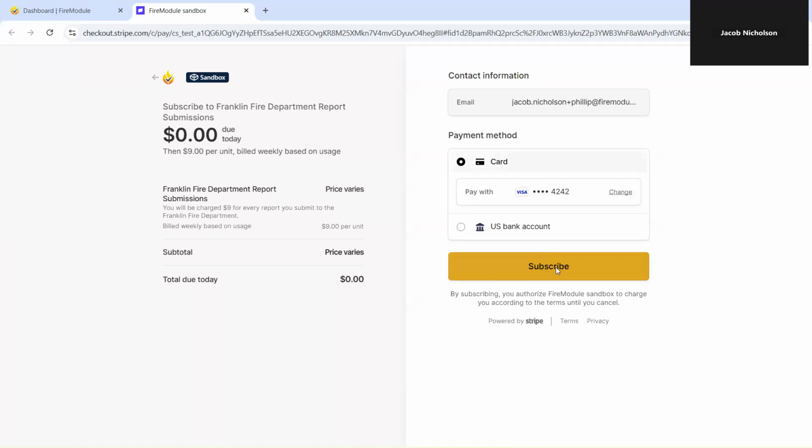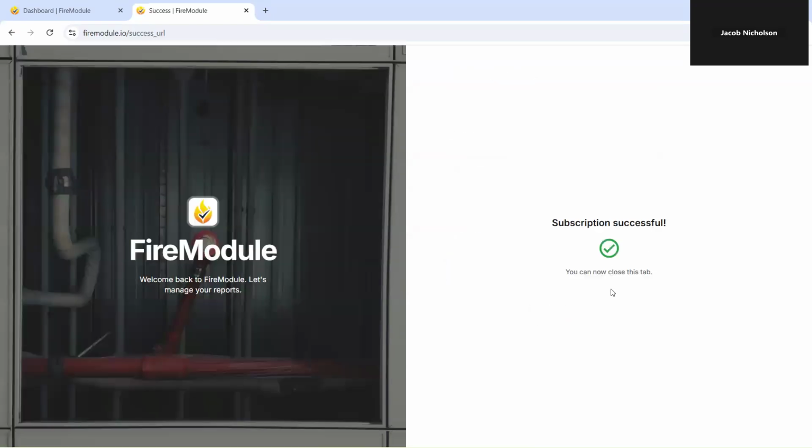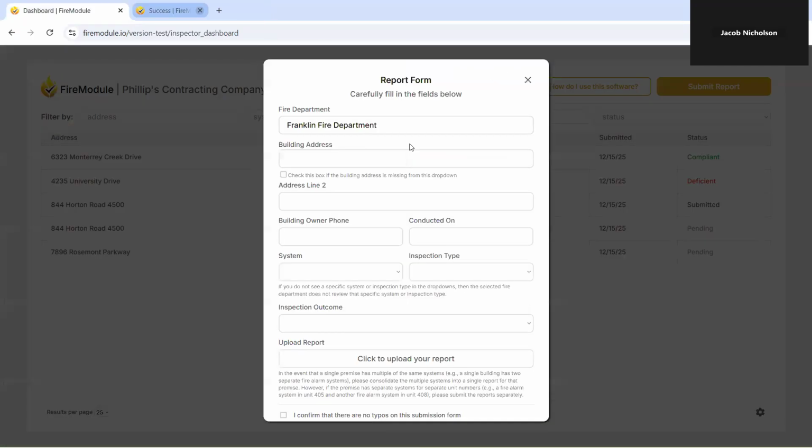But you can go ahead and subscribe if you are not subscribed to the department that you're trying to submit a report for. It'll bounce you back here, says it's okay to close the tab now, and you'll notice that that subscribe button is no longer here, which means you are subscribed to the department. You don't ever have to worry about going through and paying these invoices. They should automatically charge at the end of every week.